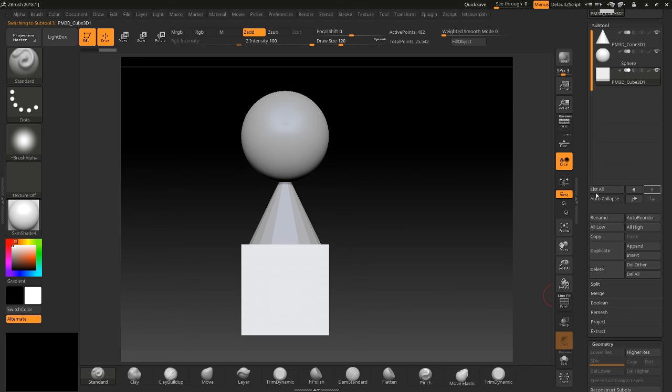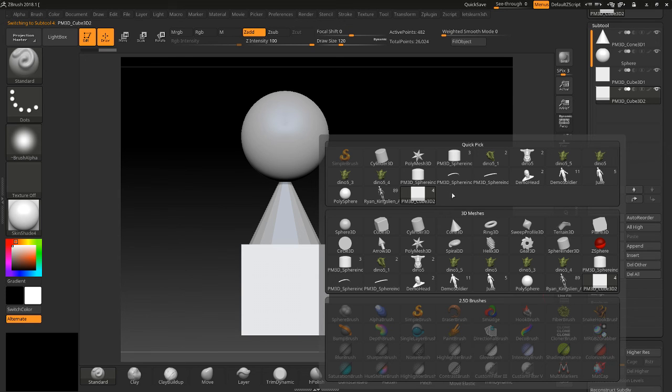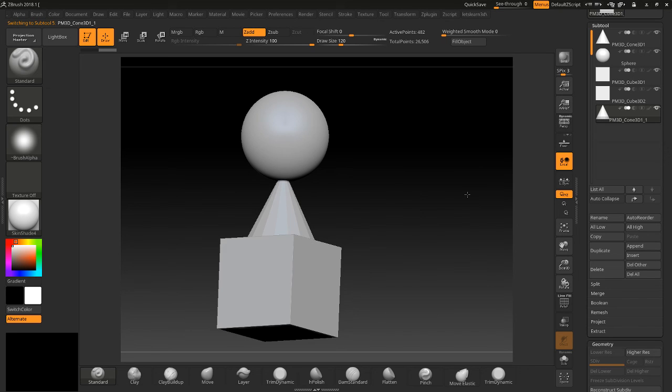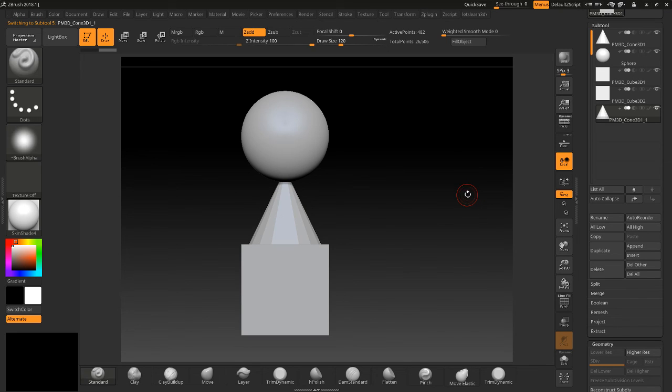Duplicate subtool, pretty self-explanatory. If you duplicate it, there you go, you've got a duplicate. Insert subtool. I don't know, it seems like it's the same thing as the append, if I'm not mistaken, but wait, is it the same thing?